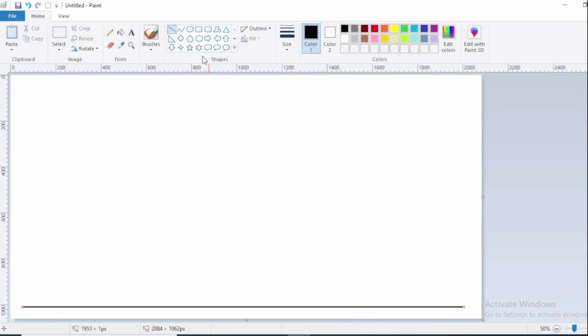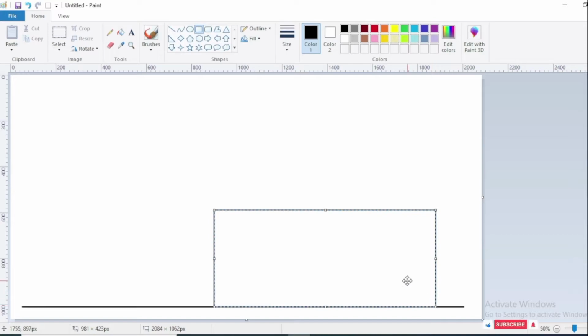Select the rectangle tool from the toolbar. Drag on the canvas to draw a large rectangle. This will be the base of the house.